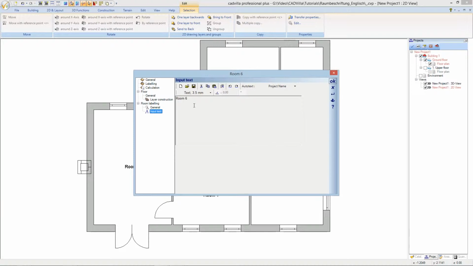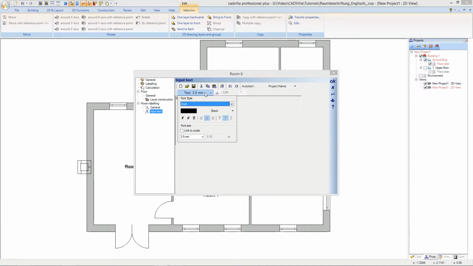To define the text properties, we click on Text, and here we can define, for example, the font style, the color of the text, and many other parameters. Also, we can define the font size. When we select, for example, the function Link to Scale, the font size will change when we change the scale of the project.